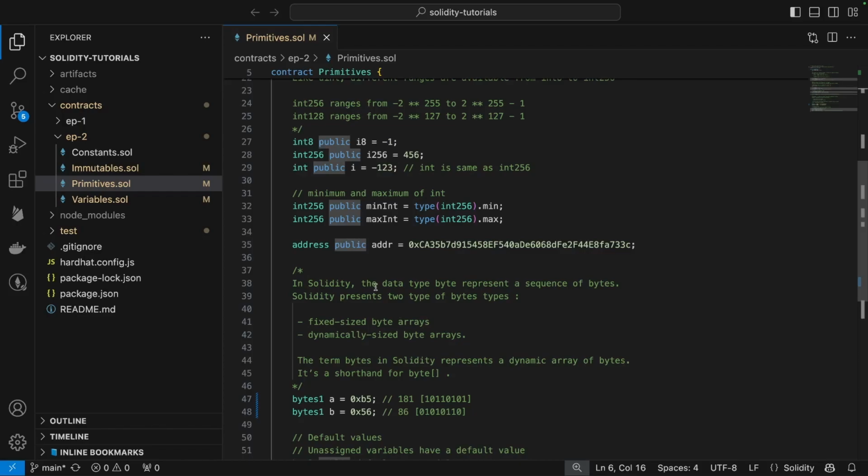Next we have the address type. So this could represent either a wallet address or a contract address. And it's basically a series of bytes, but unlike the regular bytes type that I'll cover in a moment, there's a strict set of rules it has to adhere to. For example, addresses can only be 20 bytes long. So when you're declaring an address, the compiler will check to make sure it's a valid address that adheres to the set of rules that would need to be a valid address.